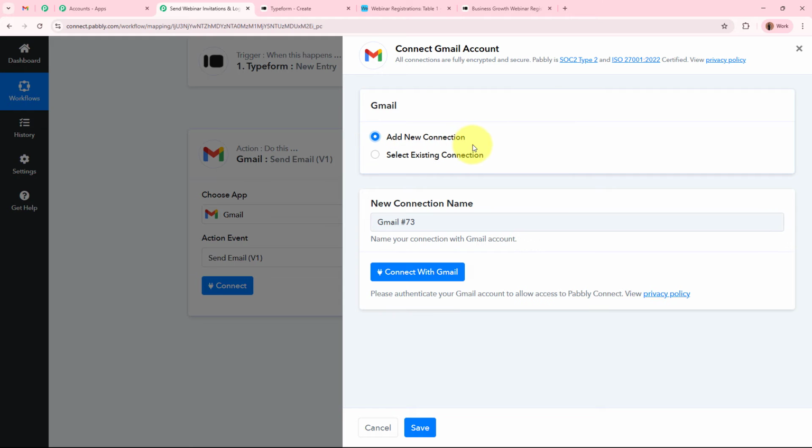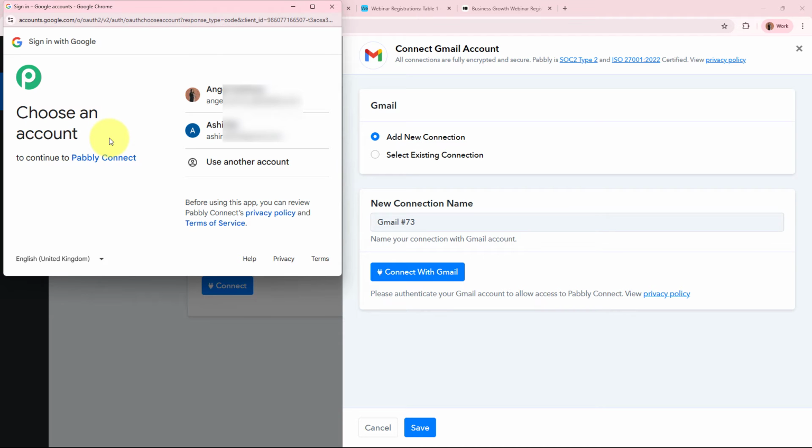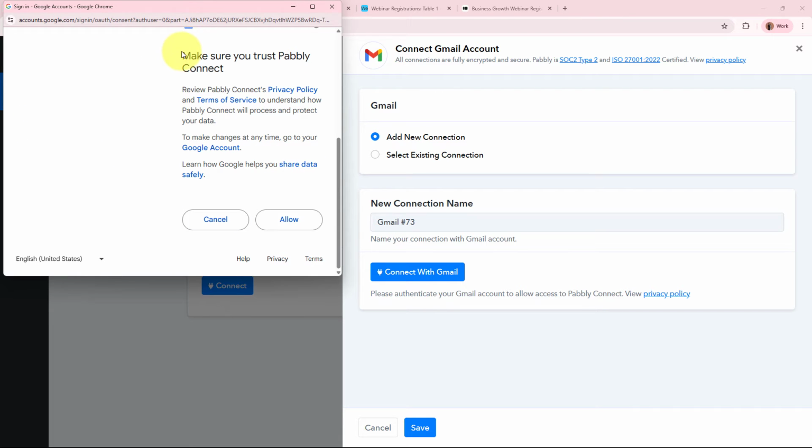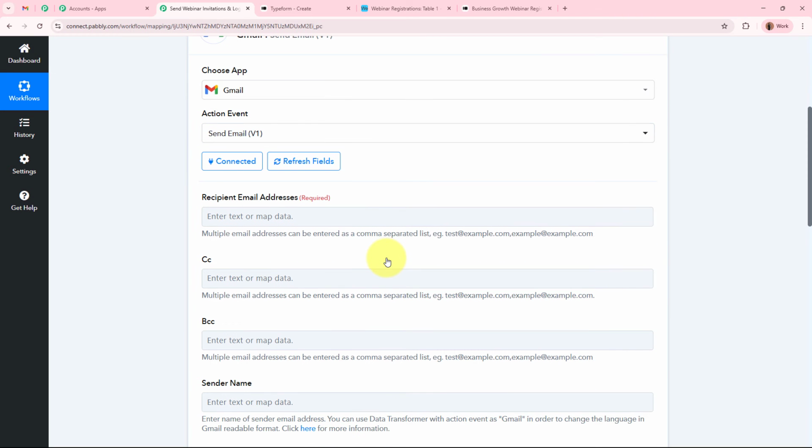This window is going to appear, on which click on Add New Connection. Then click on this Connect with Gmail button right here. Then it is asking for us to choose an account. Which account do we want to connect to Pabbly Connect? This is the account. I'm going to select this option. Then it is asking for the permission for the account. As this is a safe process, I'm going to click on this Allow button as my data is safe with Pabbly Connect. Okay. And as I'm going to do that, automatically Gmail is going to be connected to Pabbly Connect.